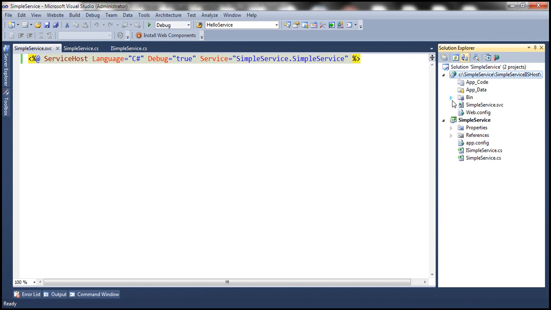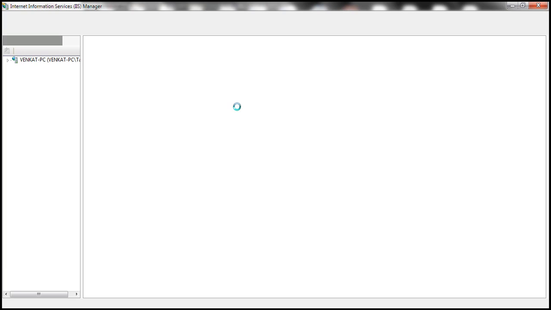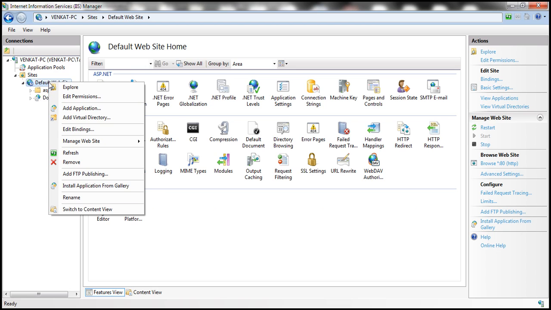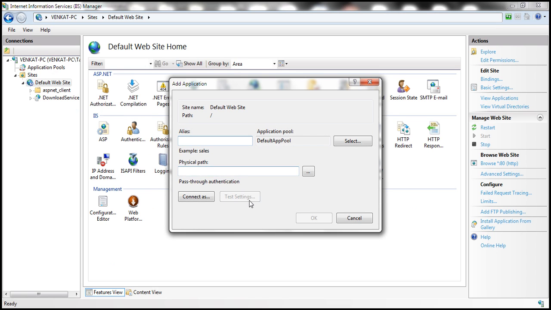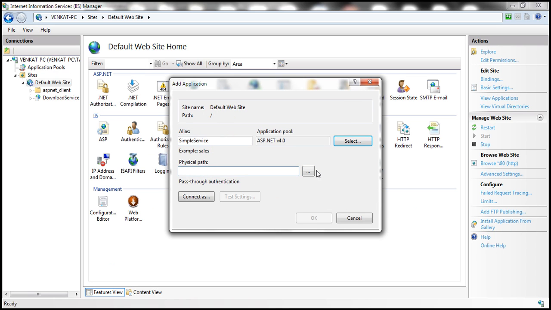Okay. Alright, now let's go ahead and configure an application folder within IIS. To get to IIS, within the run window, type inetmgr. So that should bring up IIS. Expand the root node and then expand sites, Default Web Site. Right click on Default Web Site and select this option, add application, and let's give an alias. Let's call it SimpleService, and then let's select the ASP.NET version 4.0 application pool, and then select the physical path.